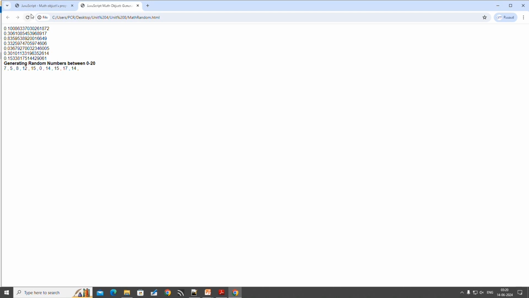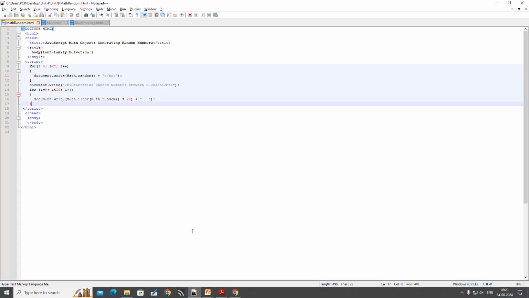You can refresh it over here as well. So random numbers are getting changed. So every time it is randomly generated. So the random function is very helpful for generating various random numbers when you are required.